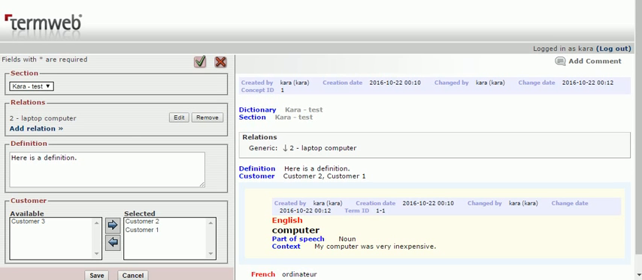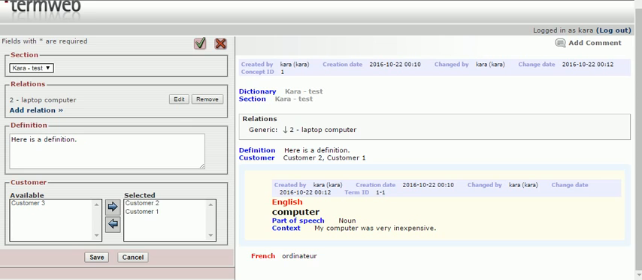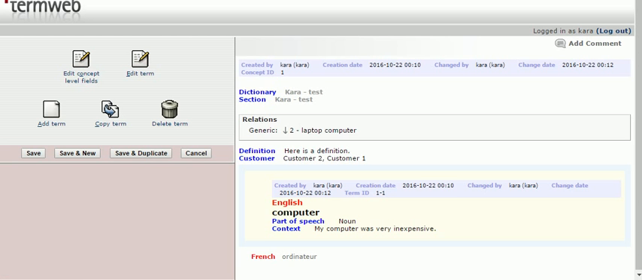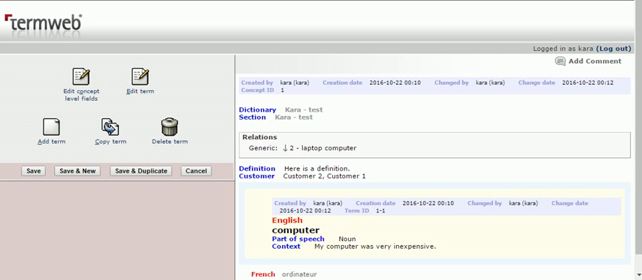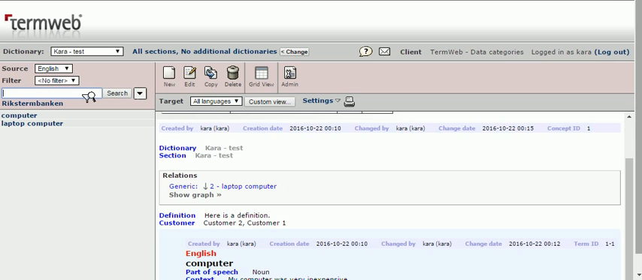You can see the relation is here, and I'll just show you how it looks in the previous screen, and save. Okay. Alright, and come on. Okay, so now you can see the entry.